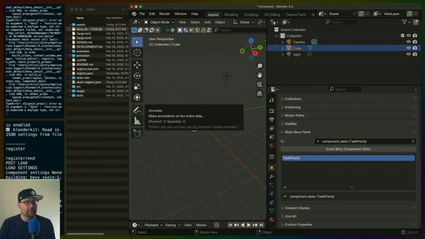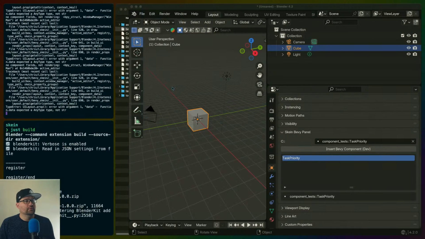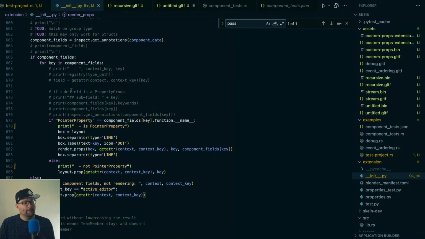This is some kind of error. Prop error with argument 1 data, function data expected in any type, not a string. And expected in any type, not a string.